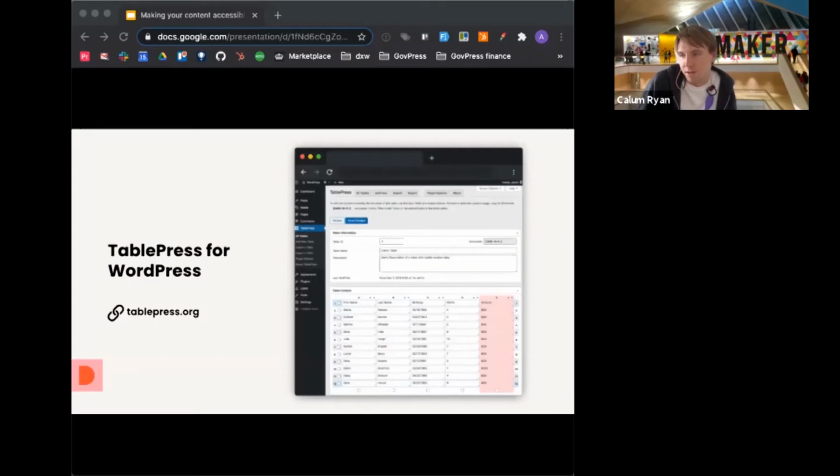But TablePress here gives you that option to create the caption, title, and the headings for the table. It just allows you to then focus on inputting the data without worrying about so much, is your table accessible, and have you given all the meaning and context to each of those data elements. Next slide.